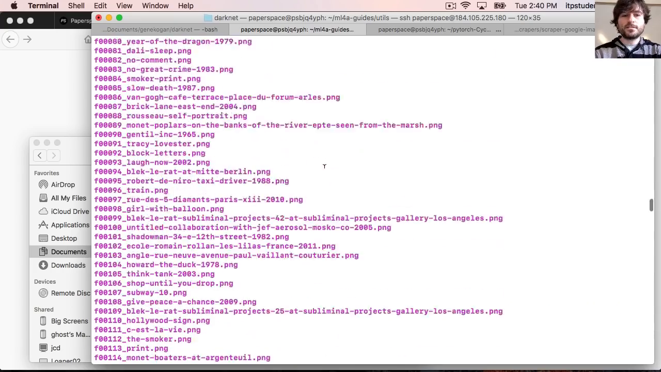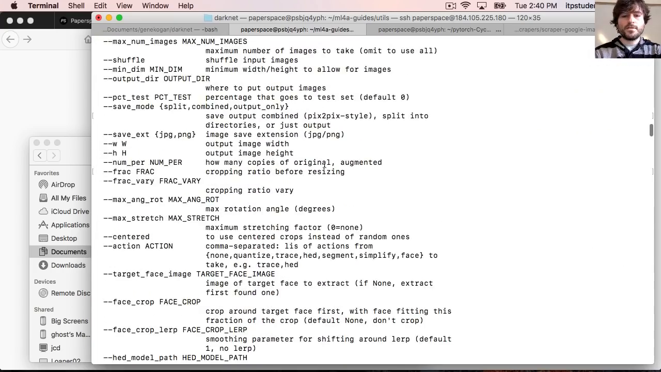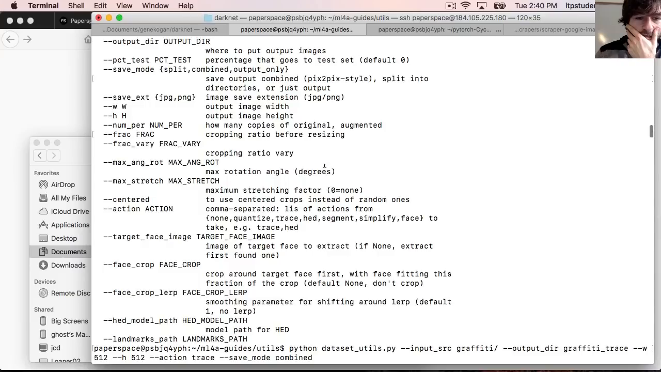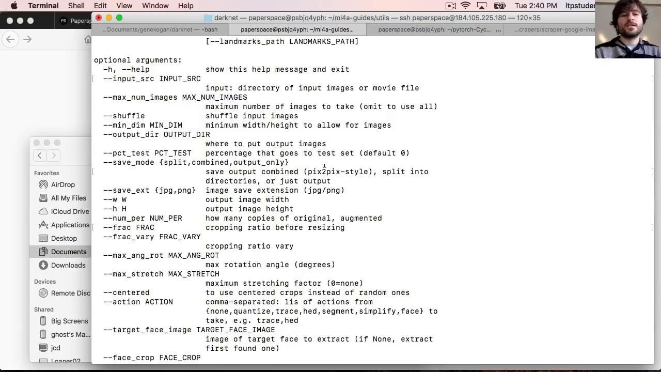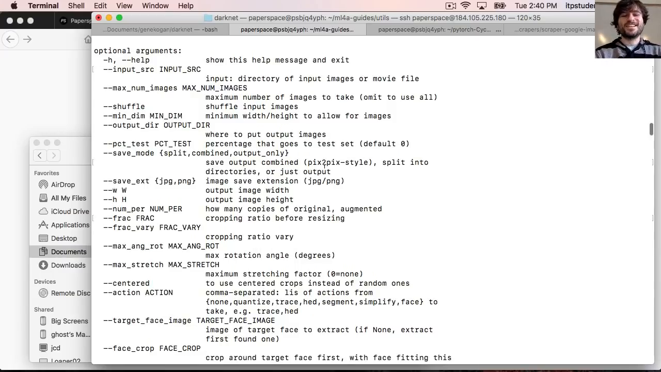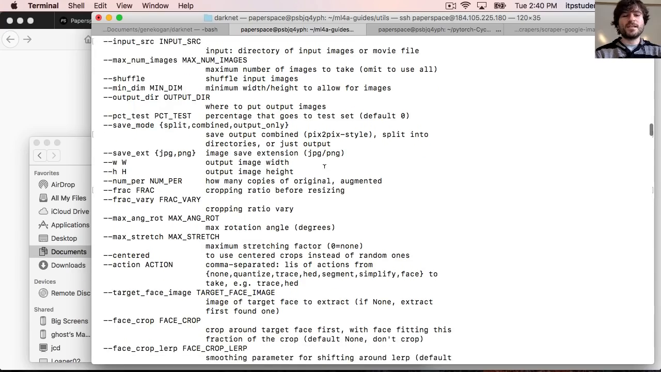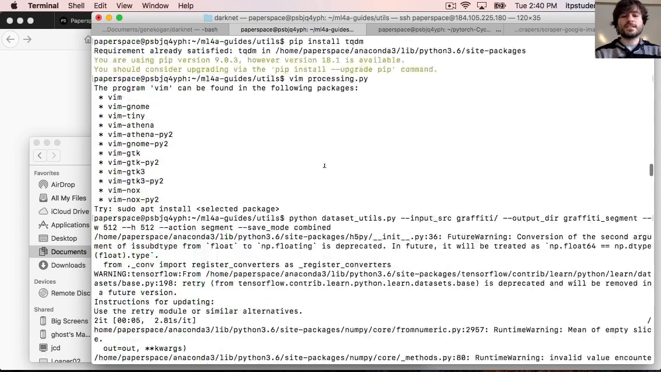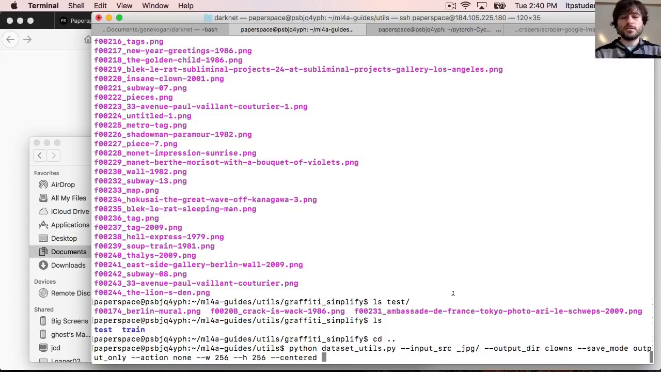And I think that should be centered. So we're not looking for any particular face. I don't want to run the face tracker because it might not find faces everywhere. I think that's about all. So let's give it a shot and go.